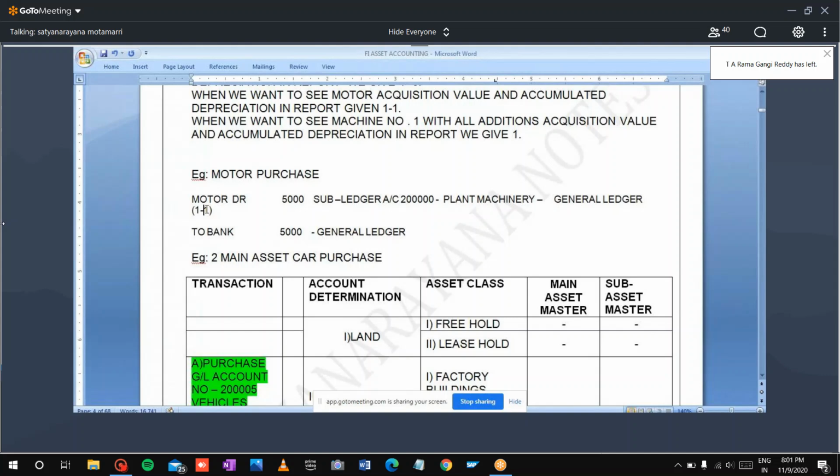So at the time of posting, when you give motor account debit 1-1, I have given like this. Let me mark this one, 1-1. So 5,000, which is a subledger. Credit to bank, general ledger. When I give 1-1, the system checks the rules. We have discussed the rules like this.